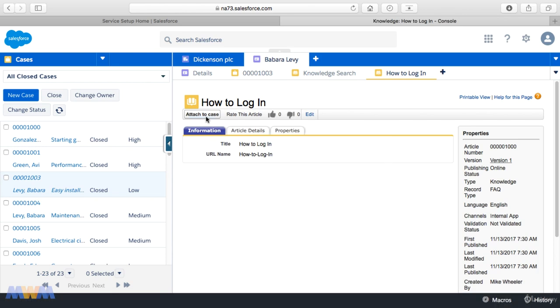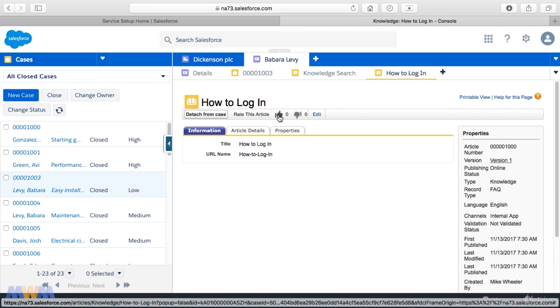Now I can attach this to the case by clicking Attach to Case. And so now I have attached this article to this case that I'm in, which is case 1003. I'll go back to this here in a moment, but I can also rate the article by giving a thumbs up or a thumbs down, for example, and that increments the count there.